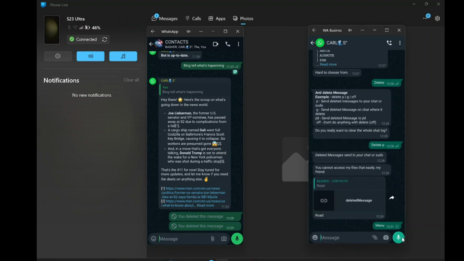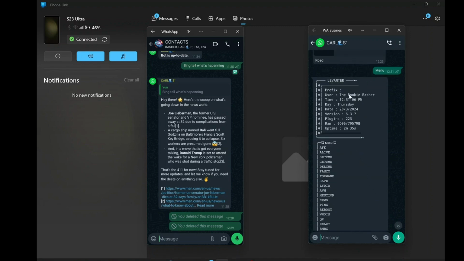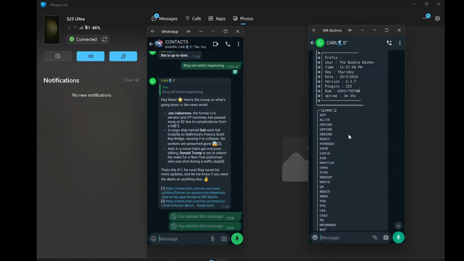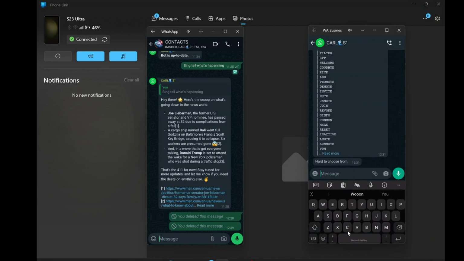To know if your bot has been deployed successfully, type the word menu in the group or on the bot number you used to deploy with. It will generate several commands that are offered by the bot. Now that you have deployed the WhatsApp bot, it's time to set up the anti-delete feature. This feature allows users to retrieve deleted messages and media sent to them on WhatsApp.